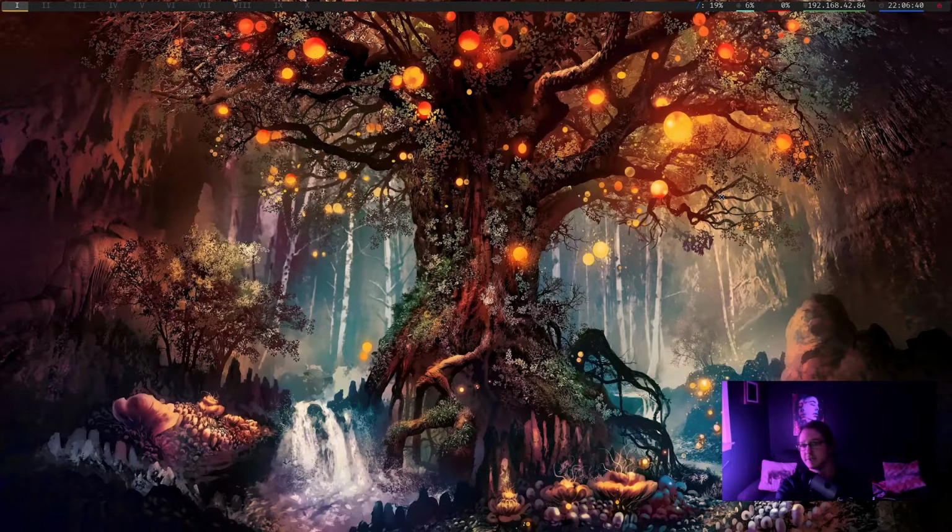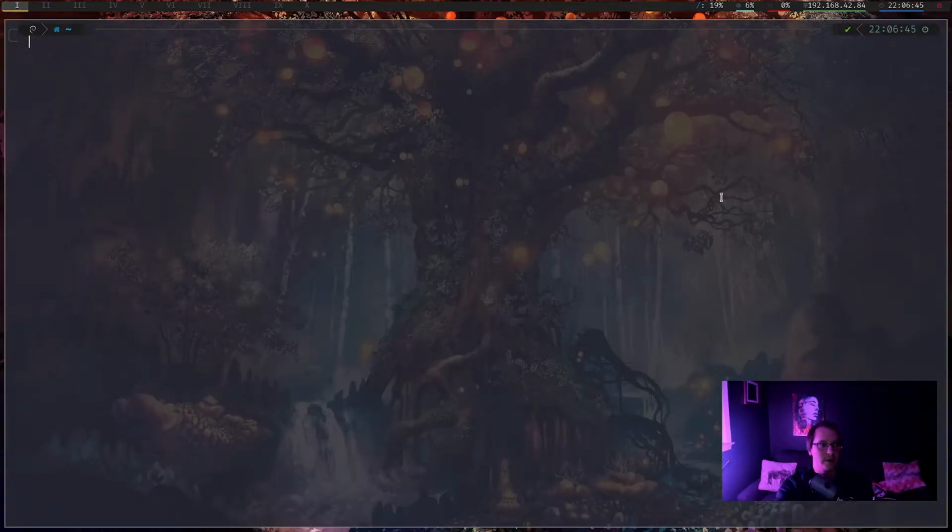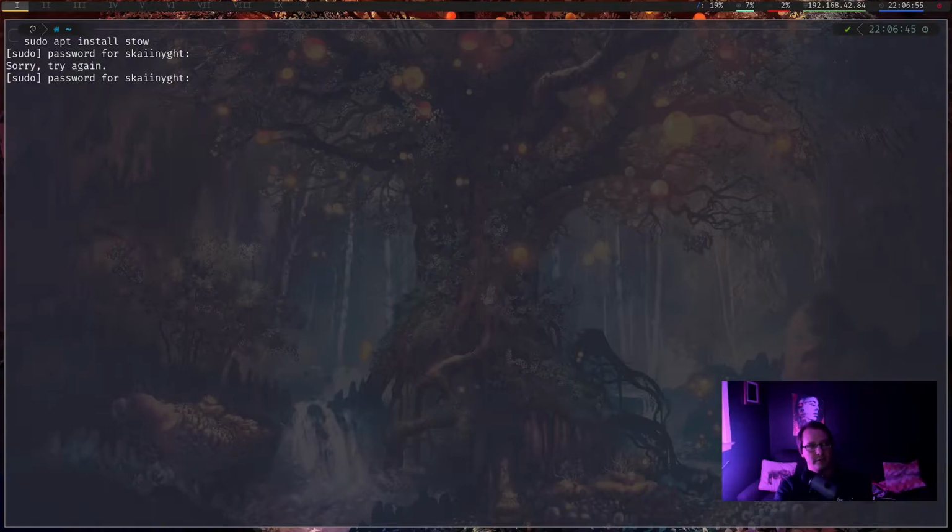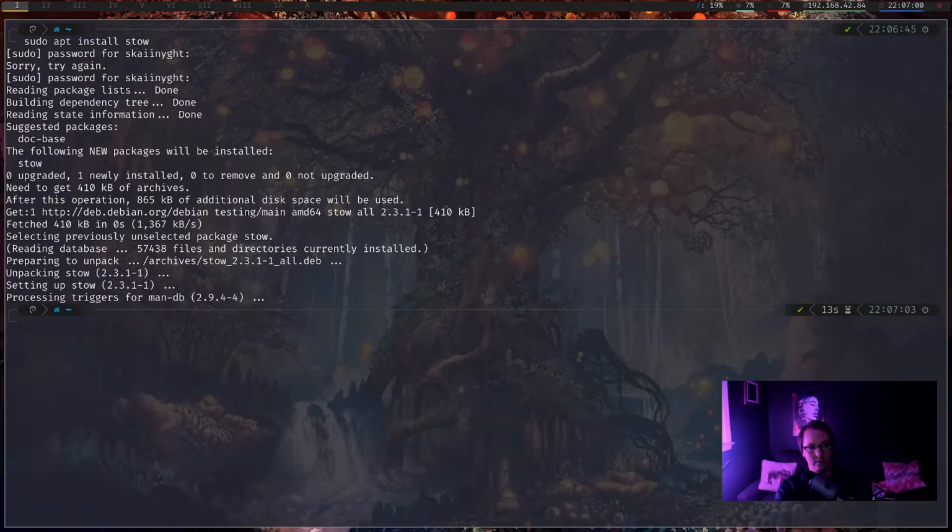First things first, let's install Stow. So on Debian, there'll be sudo apt install stow. And I'll give a little example of how it actually works. There we go. And now we have Stow installed. So let's jump into where we want to actually put our kind of backup directory.